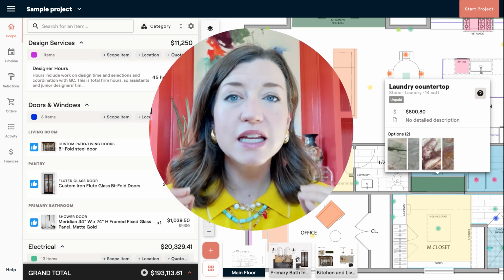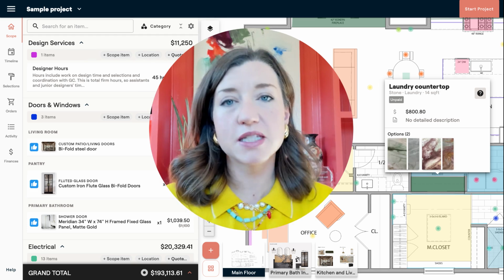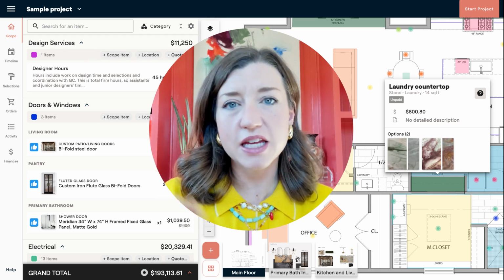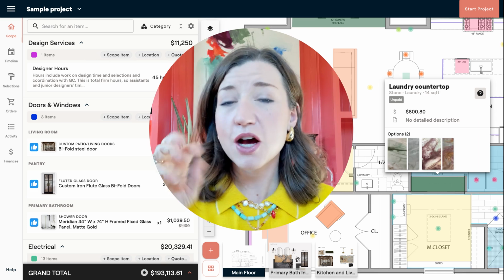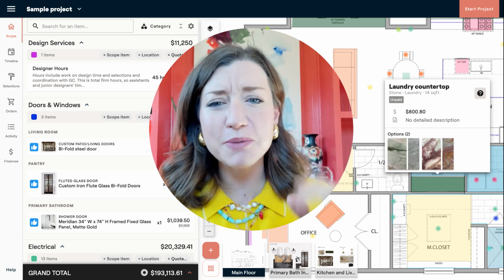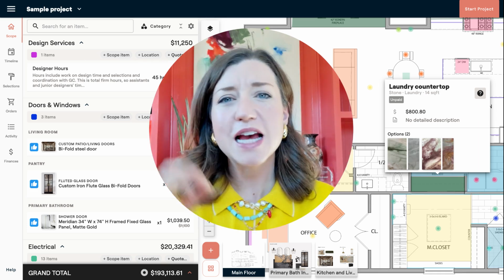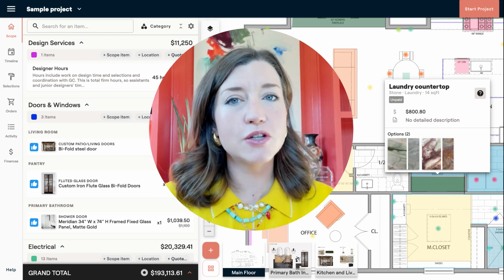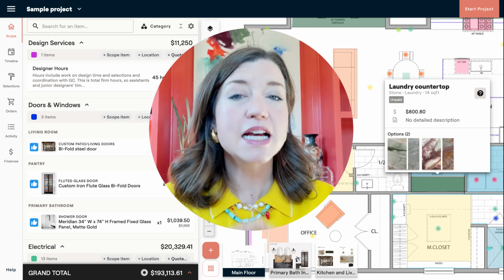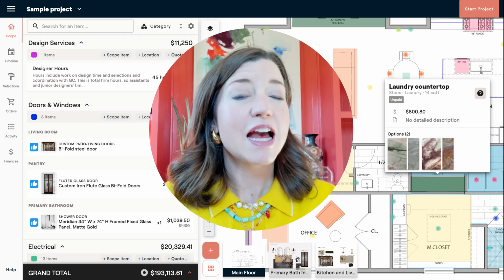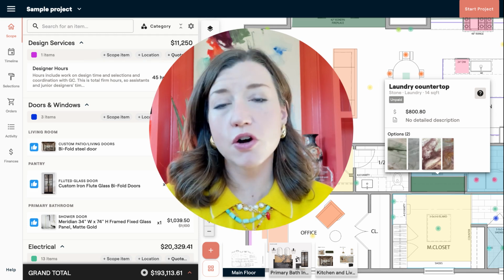And then second, I want you to explore the sample project. The sample project that is in your account is yours to mess around with. I want you to click, add things, delete things, make component items, click on the plans, use the marking tools, mess with the timeline. I want you to use it as your sandbox to play, to see what Materio has to offer.